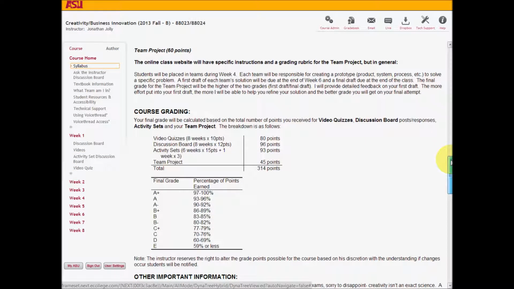So let's scroll down to that. And that is worth, depending on the semester, it may be worth more points or not. I believe it's actually worth 45 points right now. So I see one little error there that I'll fix. You will be assigned a team in the beginning of week 4, I believe. And then you'll have various team-based activities that will be described during the course. But the final project is going to be to create a prototype, a product, system, or process, etc. to solve some type of problem, and more on that to come.